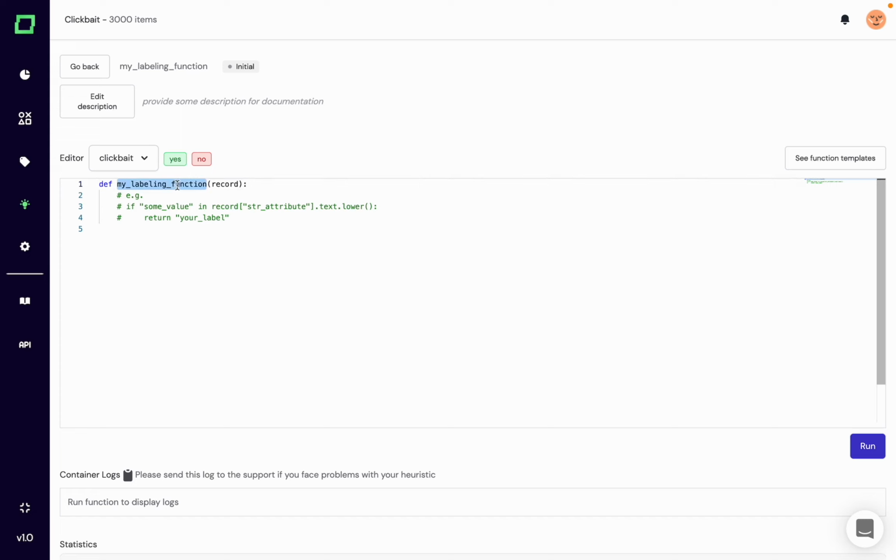We'll name the function starts with digit, which will automatically be coupled to the entity's name. Next, we take one record as input. A record is exactly one item of our data file, for instance one row. It contains as a dictionary the attributes such that we can access them.